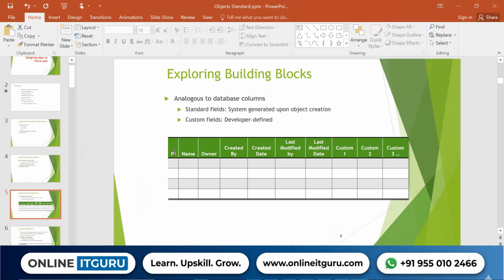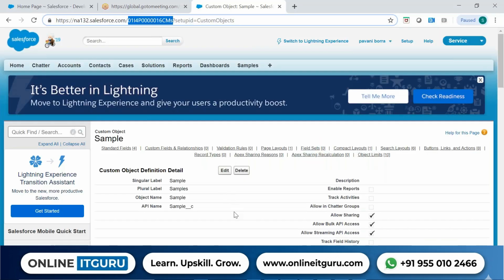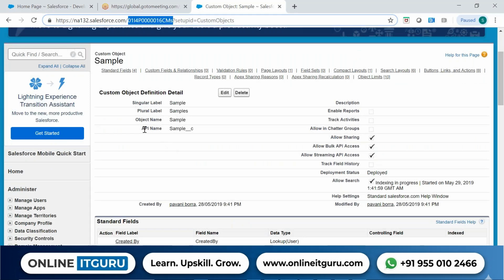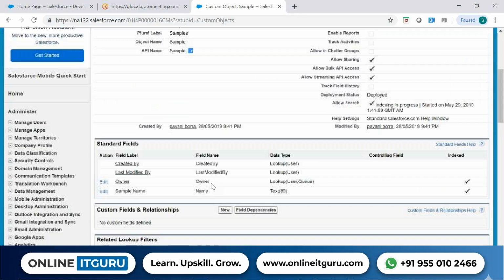Can you see ID, name, owner, created date, last modified date? When I created the object, the name got created. It is a custom object, that is why it is showing underscore C. Then created by, last modified by, and owner of the record.